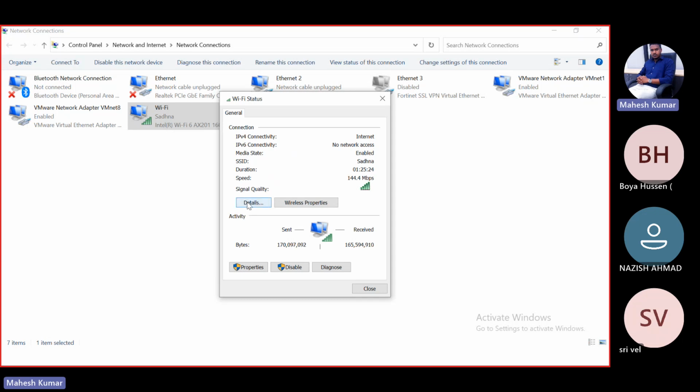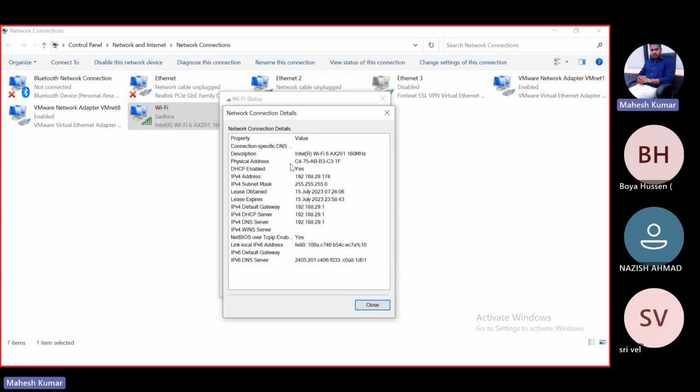After that you go to the details. You'll get more details here, like the 48-bit physical address. Are you able to see this physical address? Yes. Also this IP address, this subnet mask, and lease obtained.